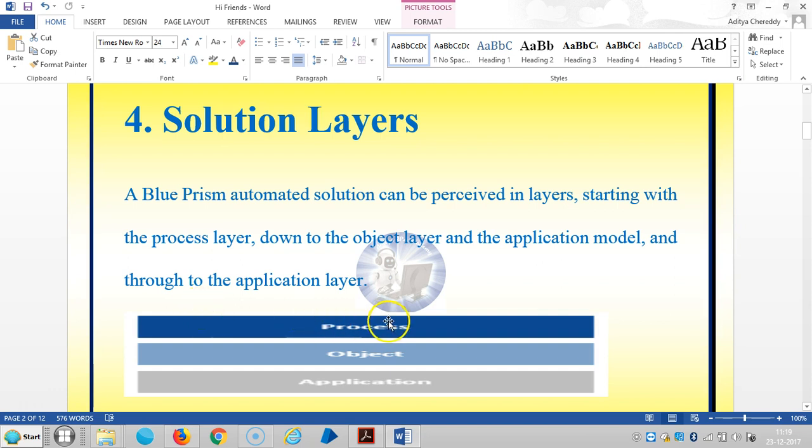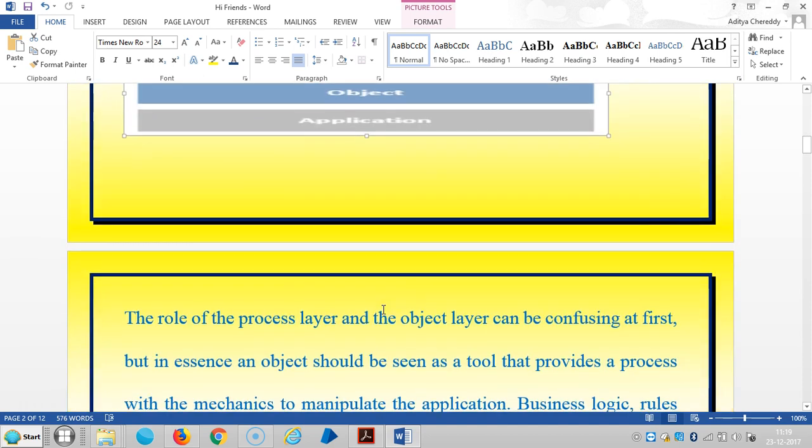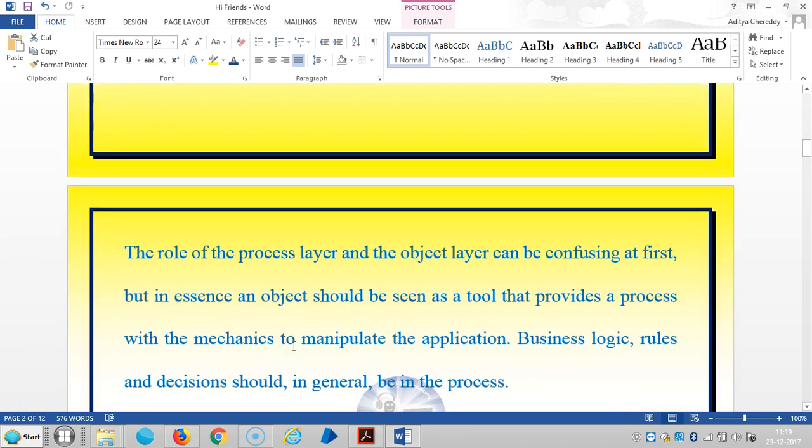Alright, if you see, the process is always on the top of this layer, and the object is in the middle, and the application is in the lower. So the role of the process layer and the object layer can be confusing at first, but in essence, an object should be seen as a tool that provides a process with the mechanics to manipulate the application. The business logic, rules, and decisions should in general be in a process.